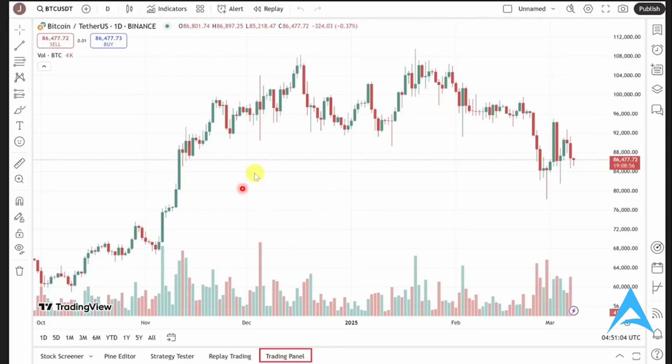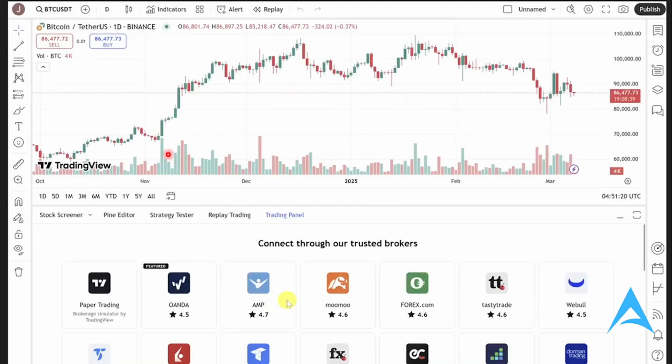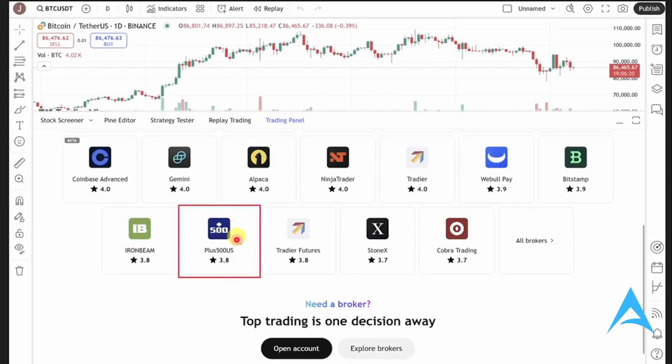There's going to be a full guide, and once you launch TradingView, what you want to do is come here and click on the trading panel here at the bottom. You'll see a bunch of options, go ahead and click on trading panel. And from here, you'll be able to see all their trusted brokers. All you need to do is scroll down until you find Plus500 US. Now go ahead and click on it.